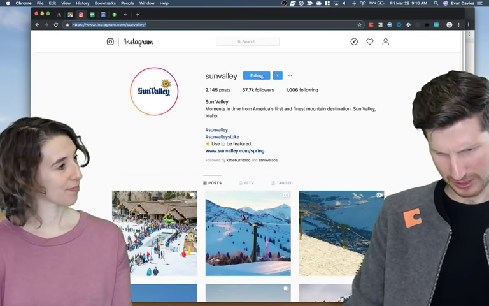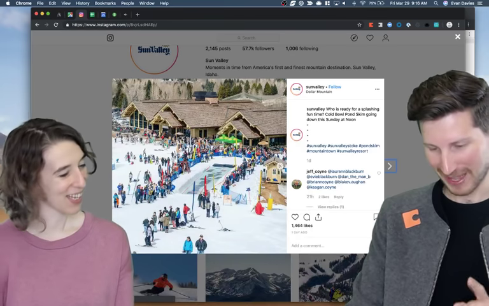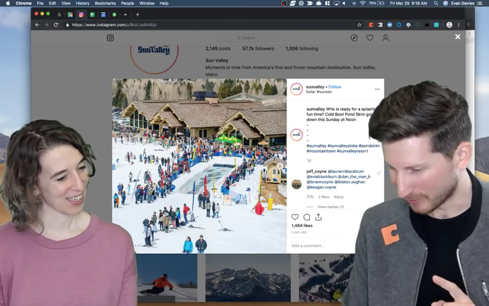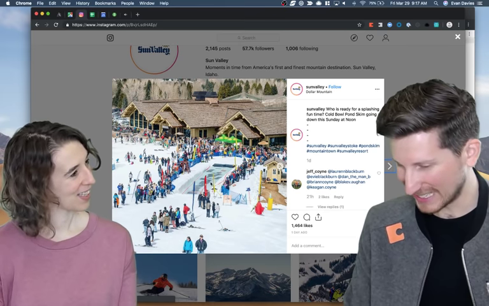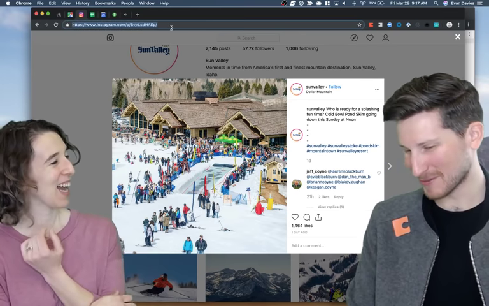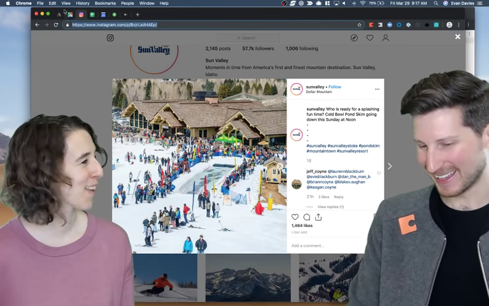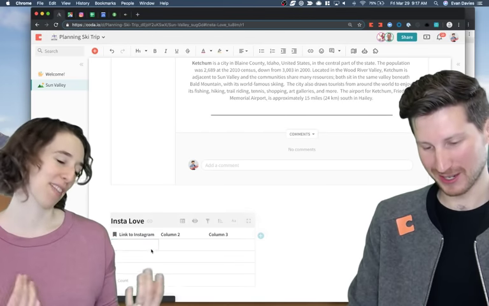And so I've already pre-searched Sun Valley and Instagram. This was a fun one for me. I missed this when I was there. But you can ski into a pool, which seems dangerous for so many reasons. I feel like you're getting cold, but I'm down, sure. Yeah, I mean, if there's a hot tub nearby, I'm good to go. Yeah, all right, then it's fine.